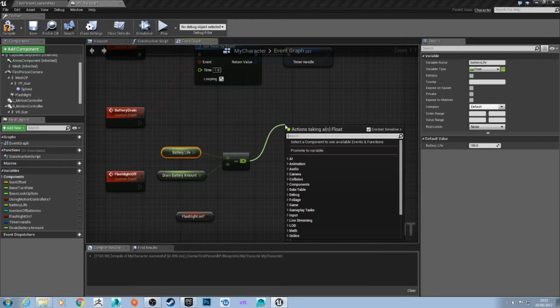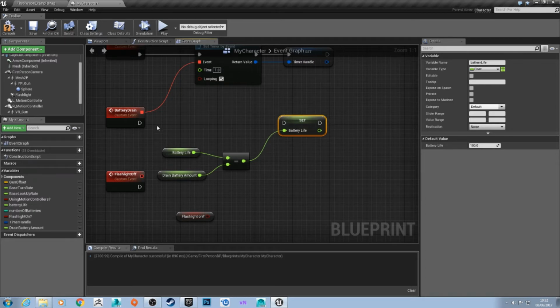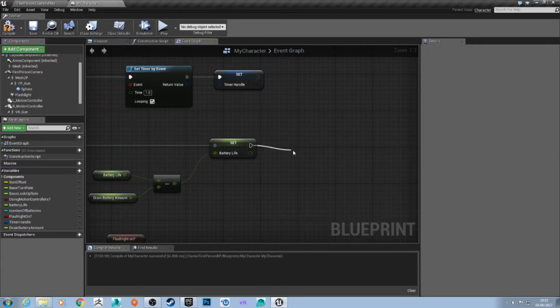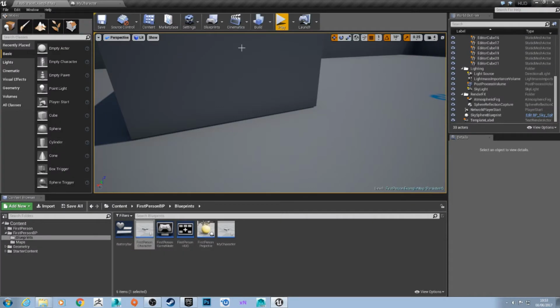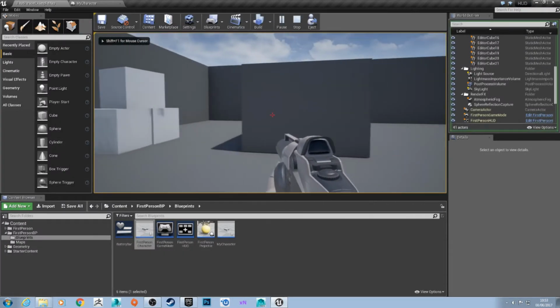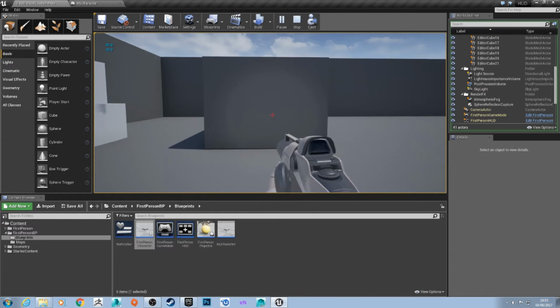So what we've done is we've subtracted that. We want to set the battery life. So if I drag out a print string, here it demonstrates. I'm going to just show you on screen. So when I press the F key, there you go, you can see it ticking down. 30, 10, 0, minus 10. It's not clamped yet, so obviously that'll keep changing. But you can see that it's working. That's in place.